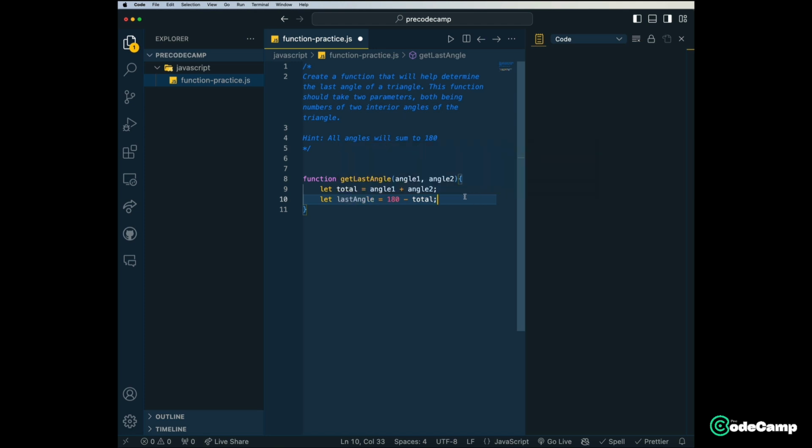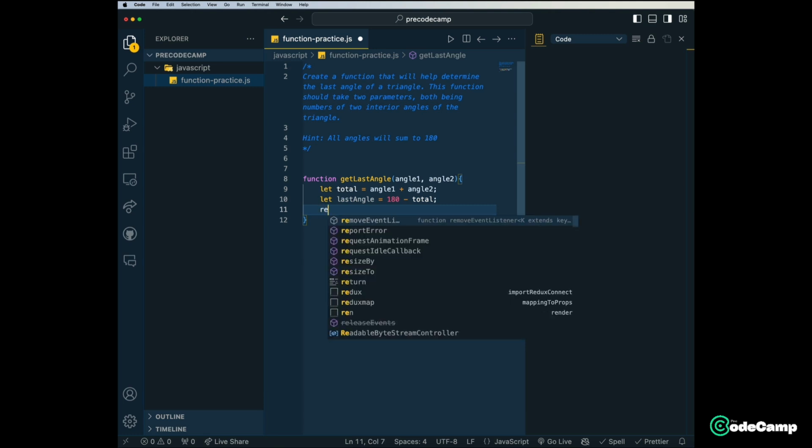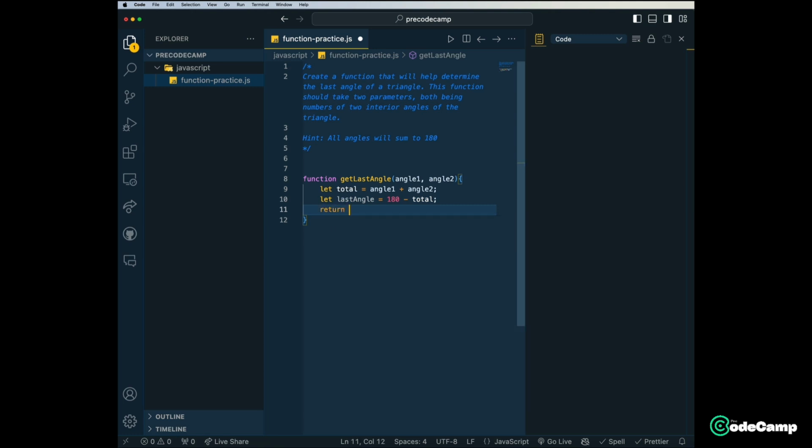So if you imagine an equilateral triangle, 60-degree angles, they should all be 60, right? And so 120, if we subtract that from 180, we get 60. So our math is right so far. And then a function just needs to return something. So we're going to do return, and we're going to put in here lastAngle.